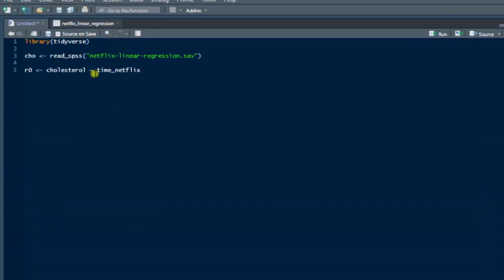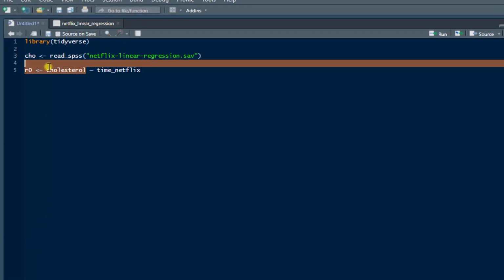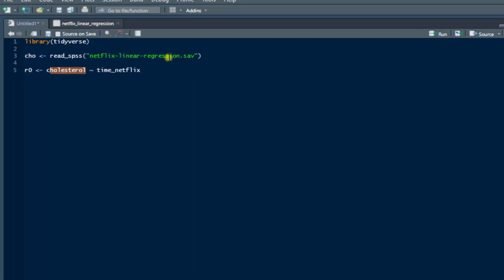So if we come in here, line 5 says that I want to assign the Y variable. This means Y, the variable which we're trying to predict, that's the response variable, is cholesterol, by time Netflix, which is the independent variable, or the X that we're trying to use as a predictor for cholesterol. Cool. Then we're going to perform the actual linear regression. I'm just going to call it R.